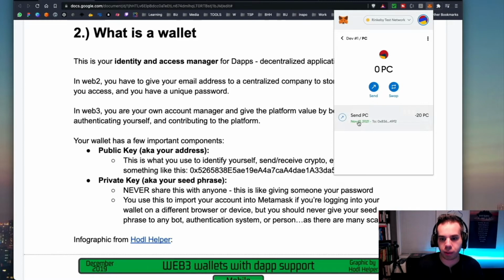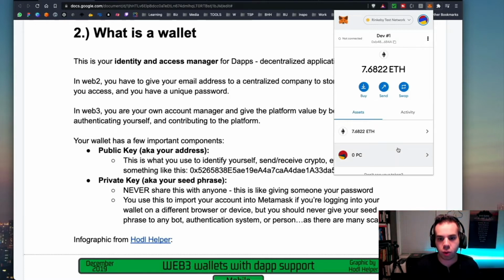So you're able to actually see that I sent it to a different wallet. And that's where it says send. That's where everything is immutable on the blockchain, and that's where you're able to have your wallet interacting with the blockchain network.